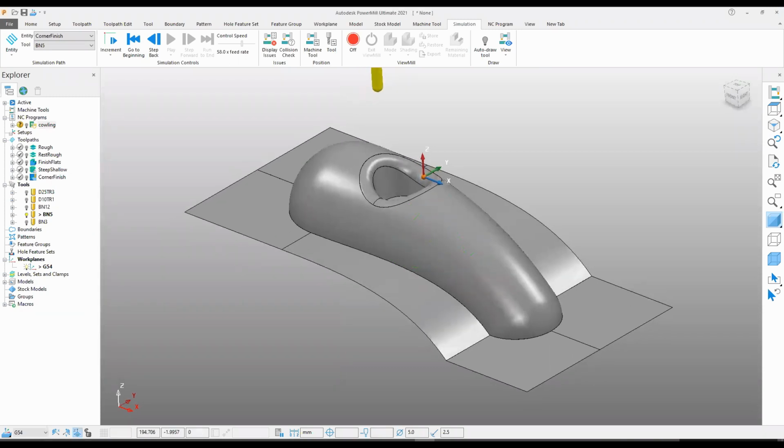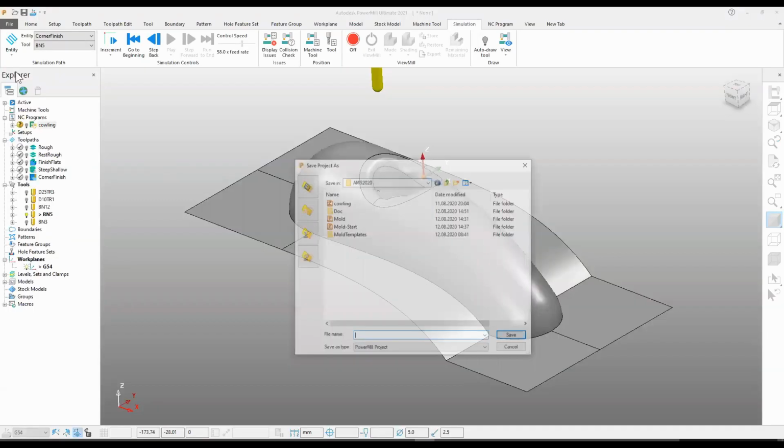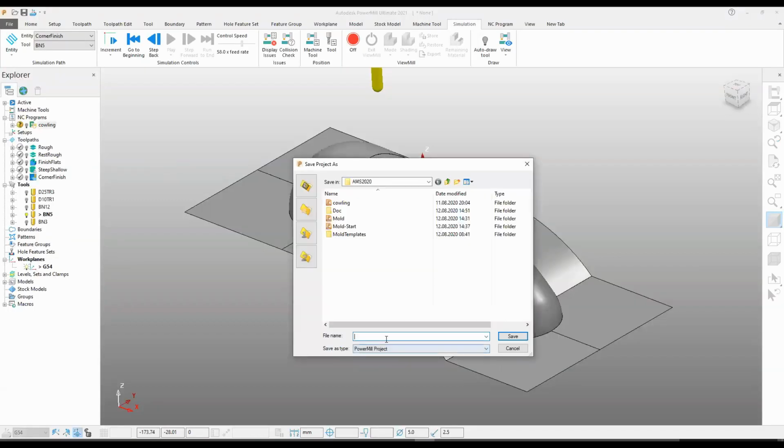So happy with that, we can go for the next, a little bit more complex part and see what we can do for you there. To go for the next part, I will now save our PowerMill session. This is our Coaling project.